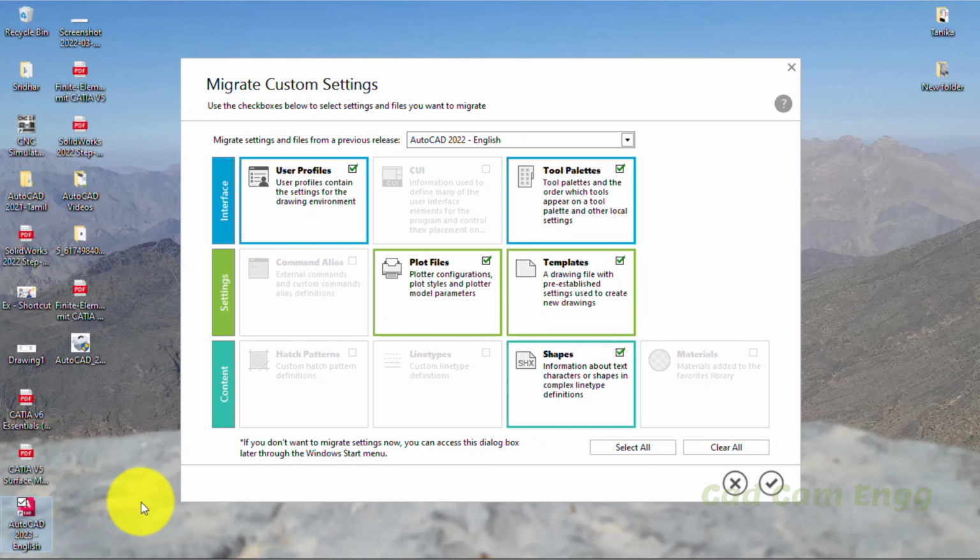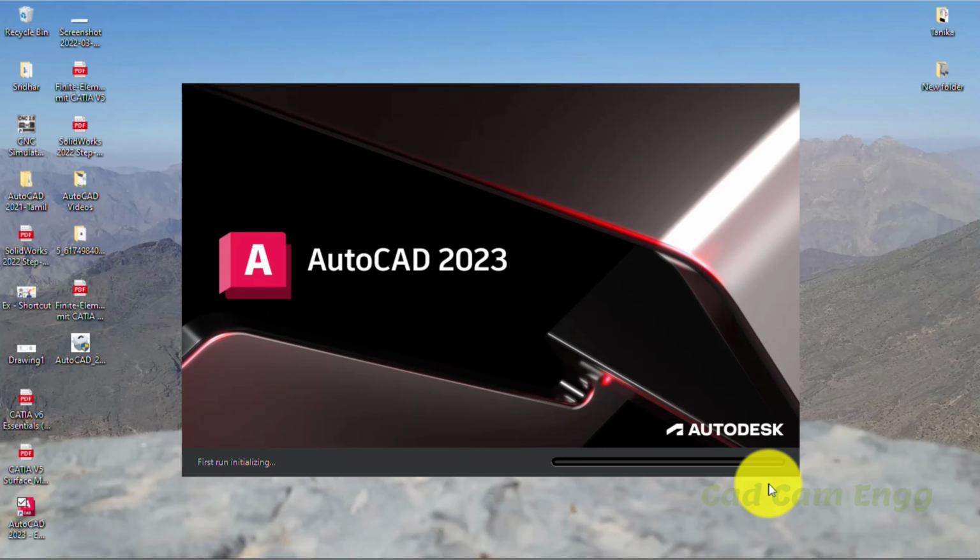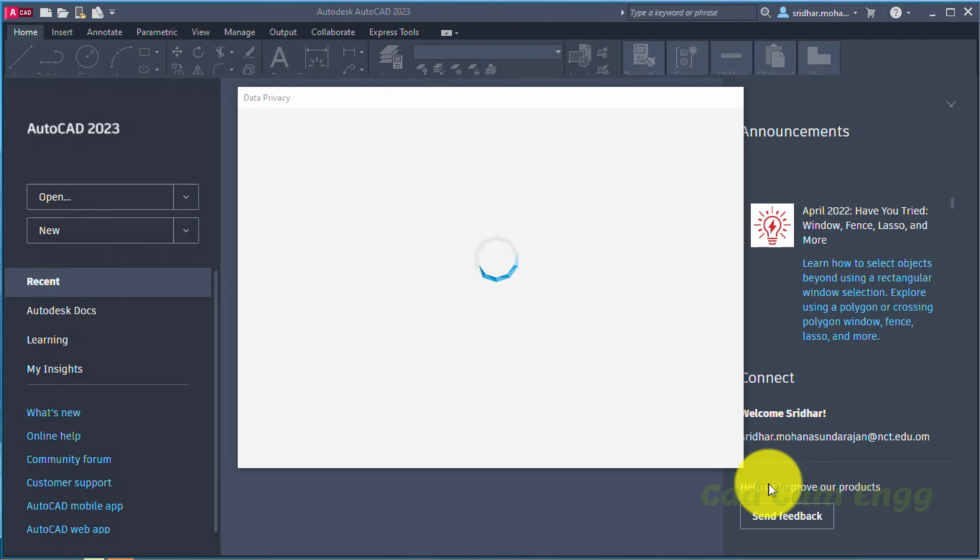AutoCAD 2023 is installed, and now I try to open it. The very first time you open AutoCAD 2023, you get a window like this, just for customizing settings from your previous version to the new version. Now AutoCAD 2023 is opening. It's the first time, so maybe it takes some time to open. We will wait. I think it's almost done.